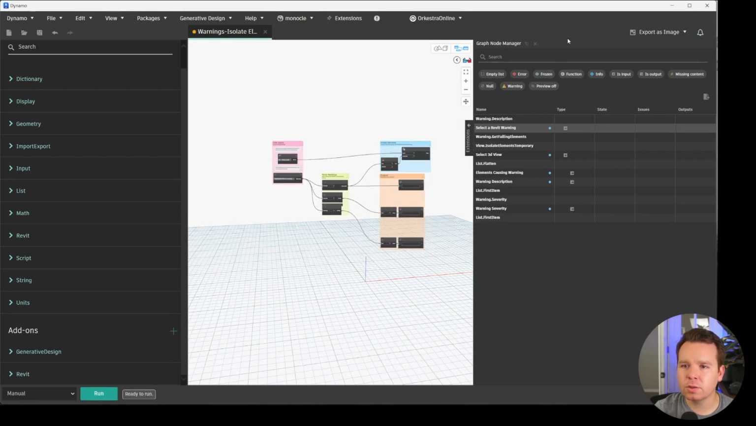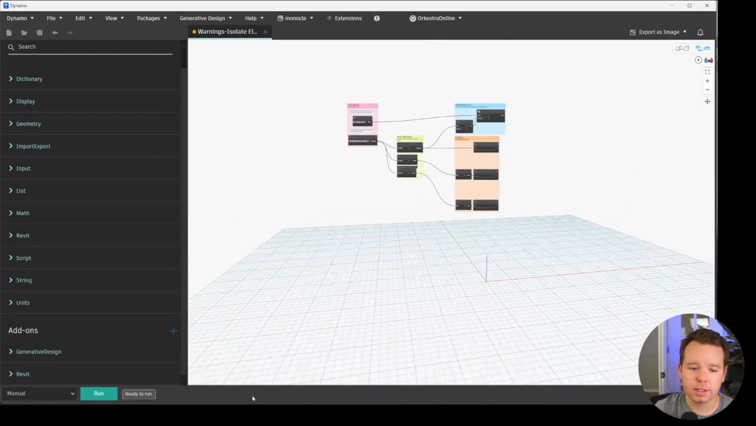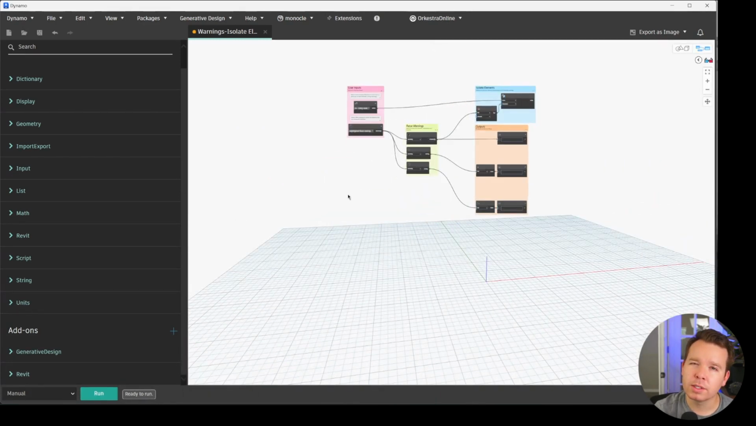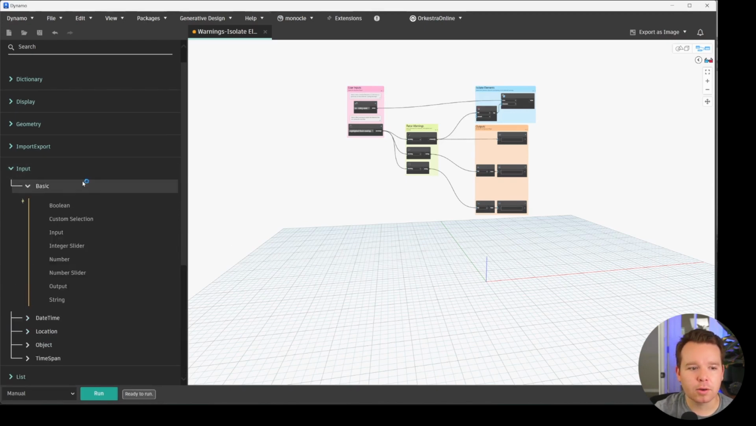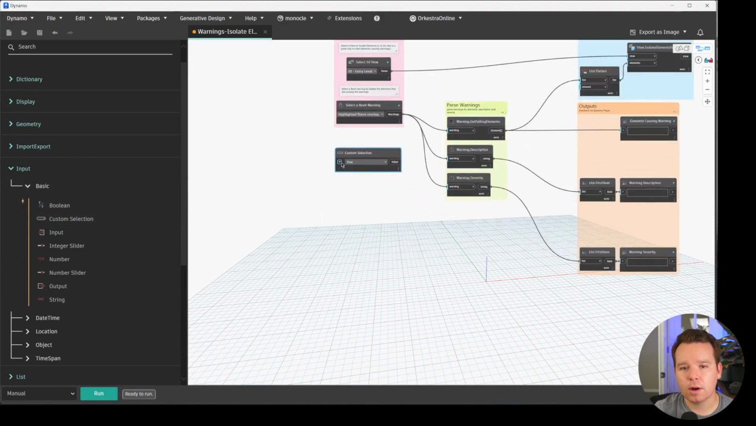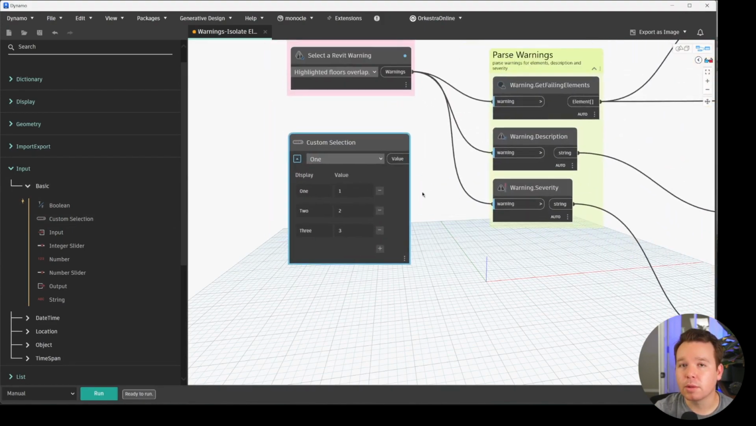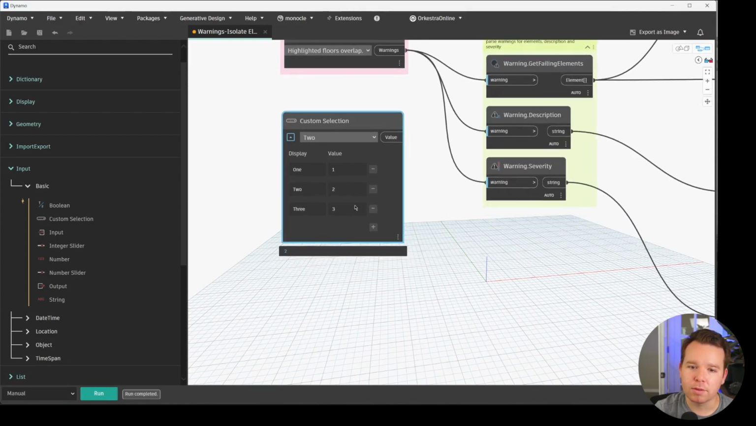In addition to these new features that are user facing, there are quite a few. Once again, I want to highlight my favorite. There is an additional node in the input category under basic for custom selection. So if you are a Dynamo user for Dynamo Player in Revit, custom selection is something we've wanted for a very, very long time. So we are able to offer a drop down with some kind of user facing text that lets you pick something inside of these fields.